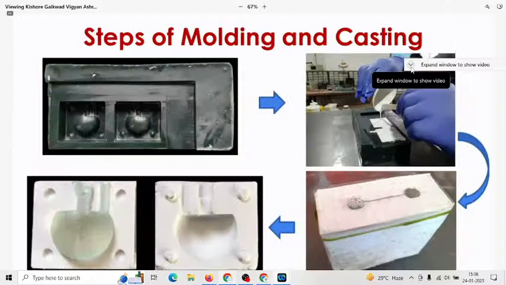So, steps of molding and casting. We have created a negative mold using the machinable wax. Then I have poured the silicone rubber, in the top right picture. We let the silicone rubber mold solidify, and then we poured the epoxy resin material inside that.